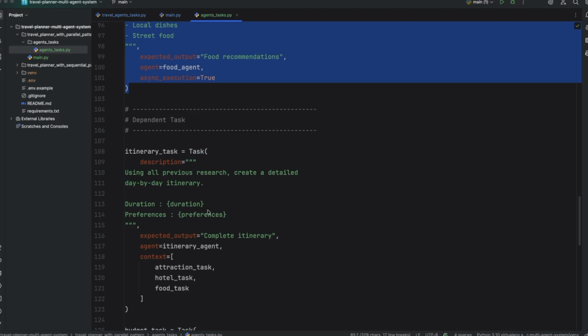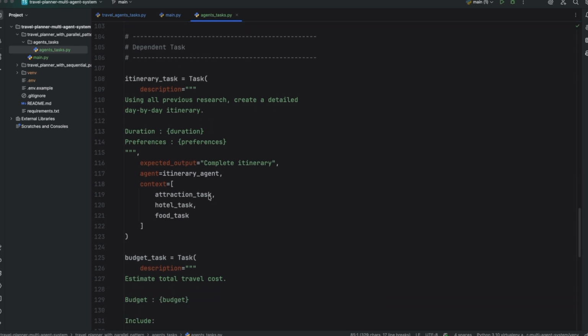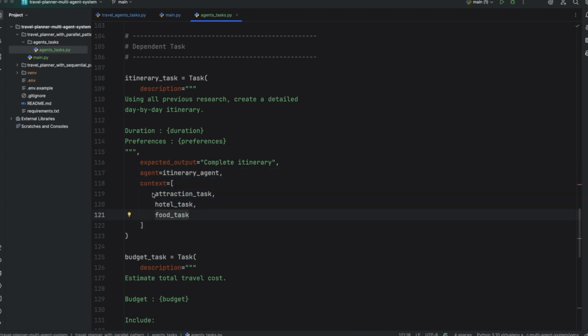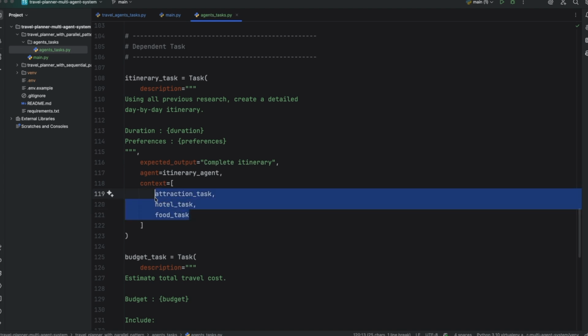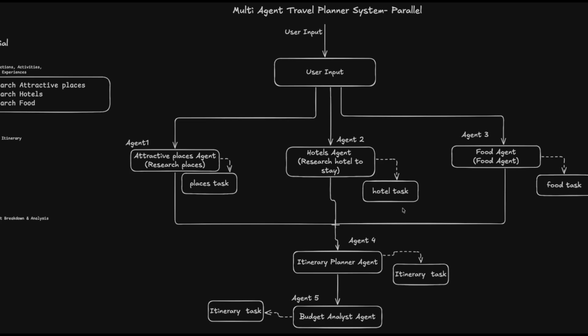Now comes the fourth and fifth tasks, which we call dependent tasks. First, the itinerary task. Here I am mentioning the description: using all previous research, create a detailed day by day itinerary, and the expected output is a complete itinerary plan. I am assigning the agent which I have created above, and here I need to pass the context. The results of the first three parallel tasks will come as context to this itinerary task. So all the results will come to agent 4, and it will go to the itinerary task.